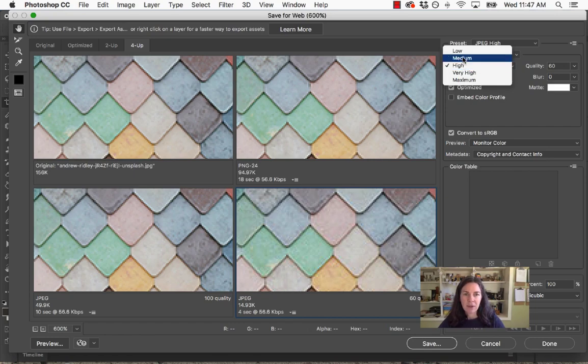Let's go ahead and take a look at this at this zoom. So when I just move that down to medium quality, you're definitely able to see that there is noticeable JPEG blocking inside of my file. So I know I've probably gone a little bit too far, but let me look at it again at my 200%.